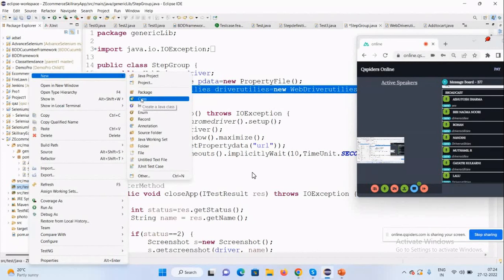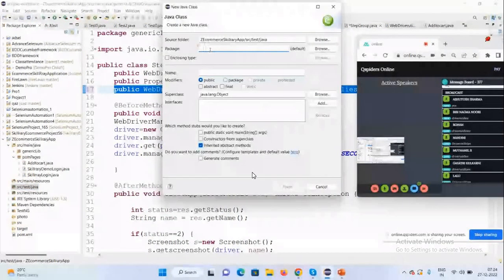Right click on SRC test Java. Name the package name as scripts. Now let me give the class name as test case 1. Click on finish.